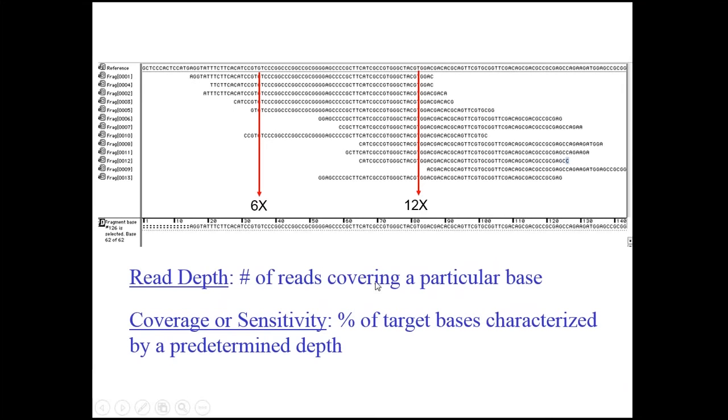And another term is coverage or sensitivity, which is the percent of target bases characterized by a predetermined depth. So you may have a coverage that is about 100% if the depth of coverage is 1, but you may have 70, 60, 80% depending on the predetermined depth you want to have to characterize your region. So as the depth increases, the percentage coverage decreases. And it's important in our field to be aware of the significance of this depth of coverage.